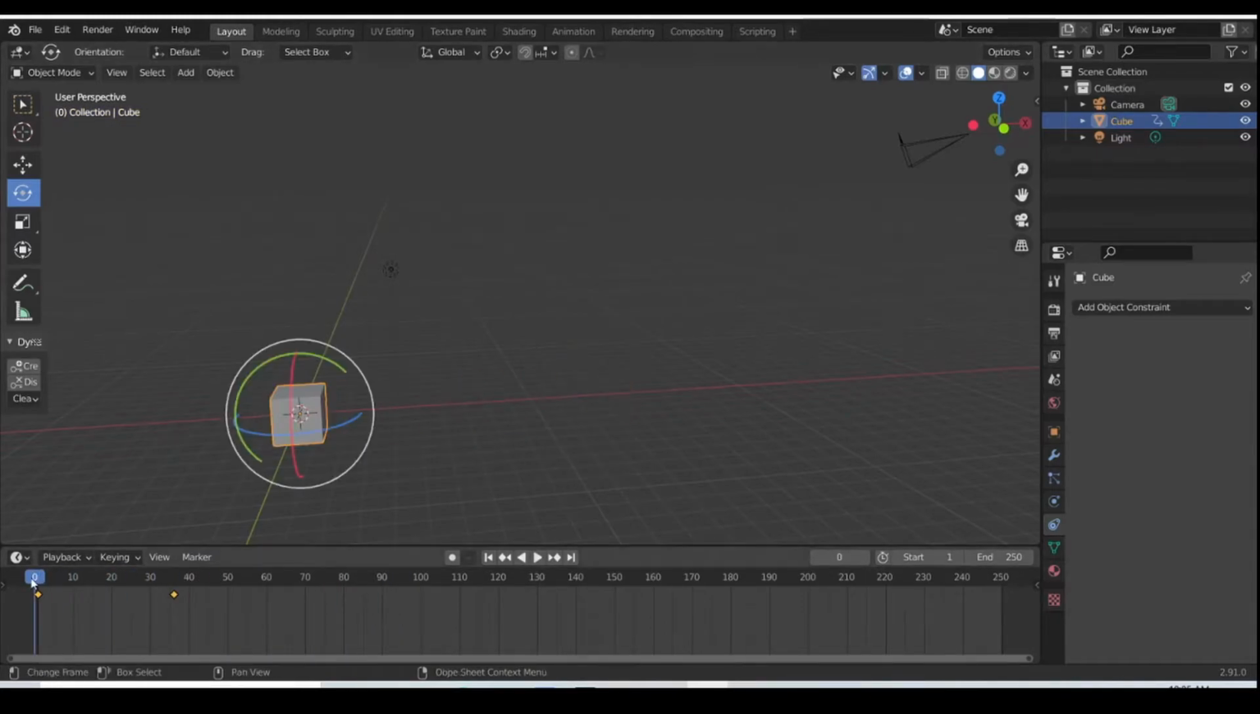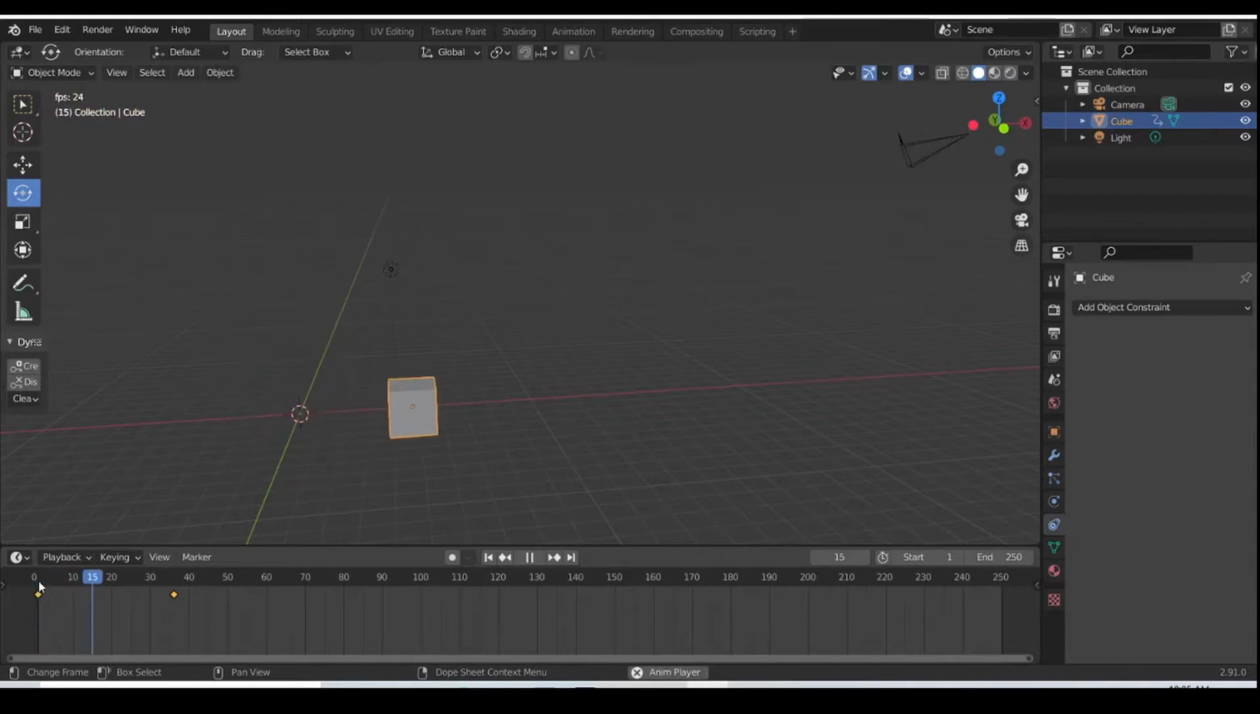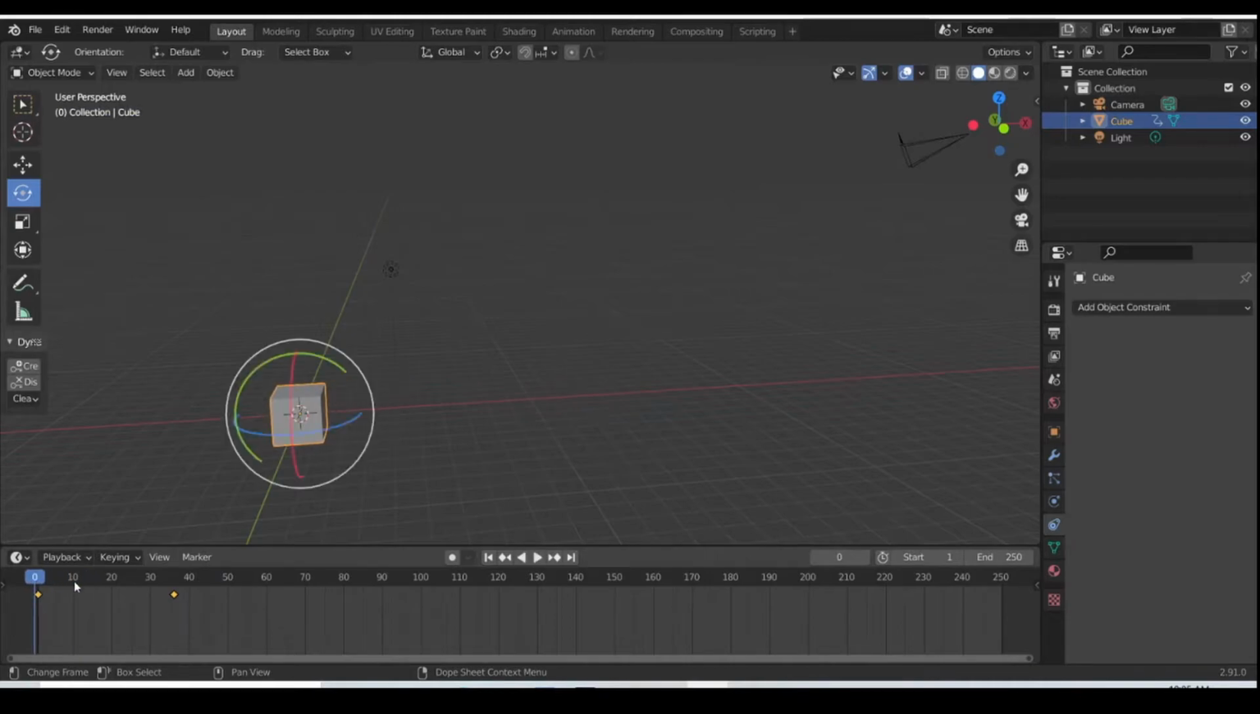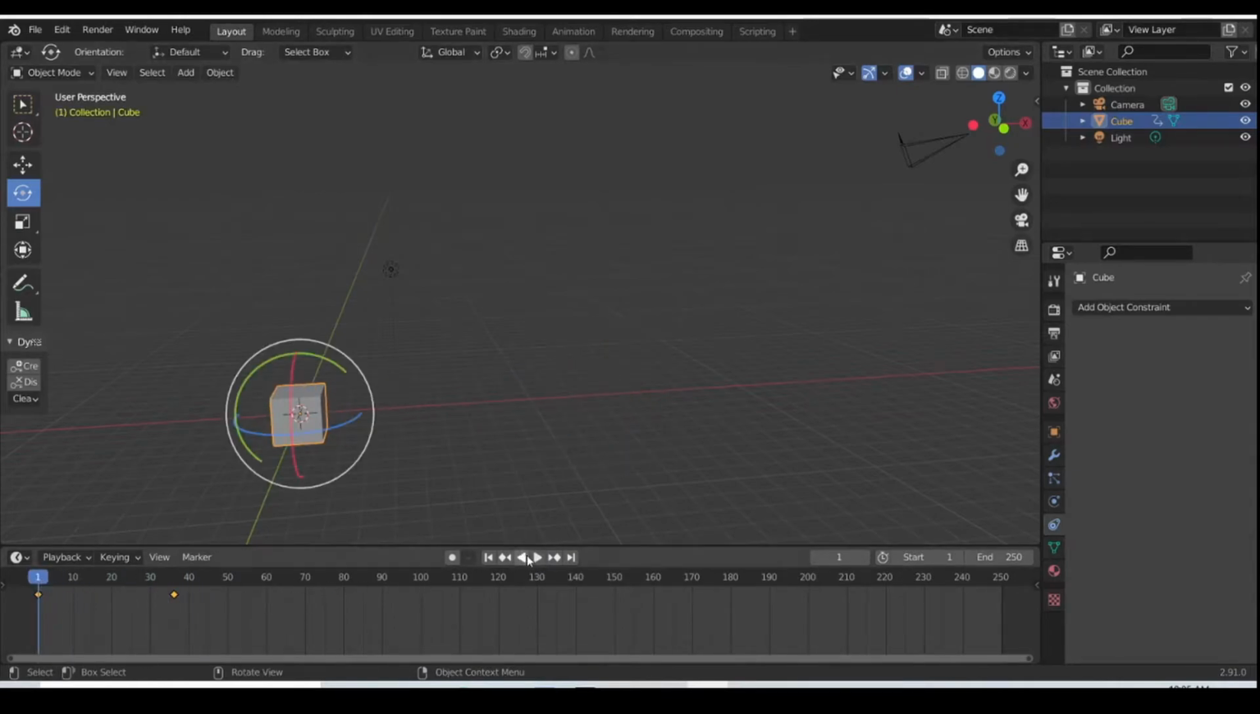Let's say you don't want to continuously move this line or counter, I don't really know what you guys call it. What you can do is press spacebar, or you can press this. I prefer spacebar. I don't really like moving my mouse that much.